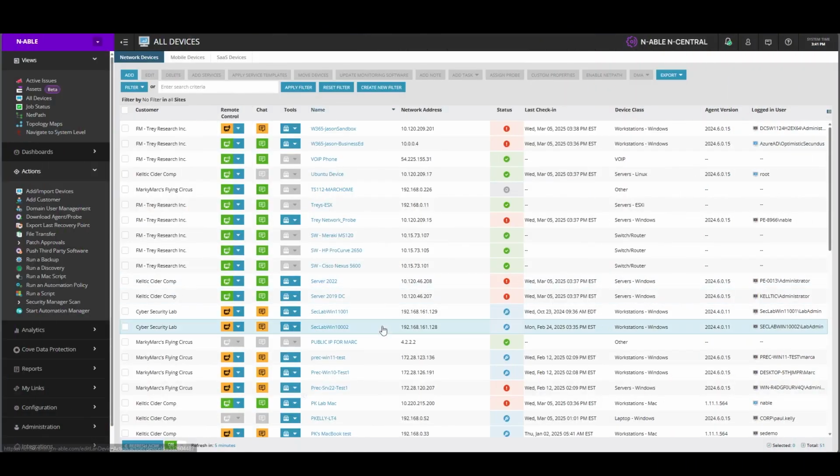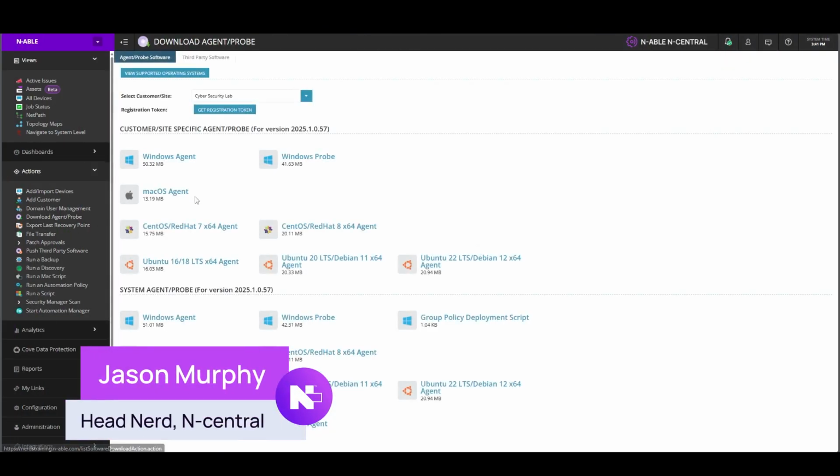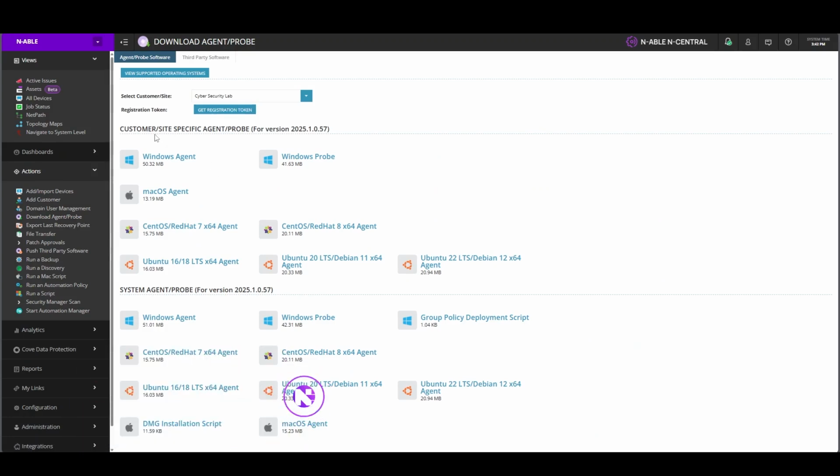Deployment in Central is made really easy. What we're going to do here is click into Download Agent and Probe software. As you can see, there are two types of agents in Central. There's the Windows agent and the Windows probe. Now, there's also a Windows system agent and a Windows system probe. The customer site or specific agent or probe will be easily installed into the Windows operating system.